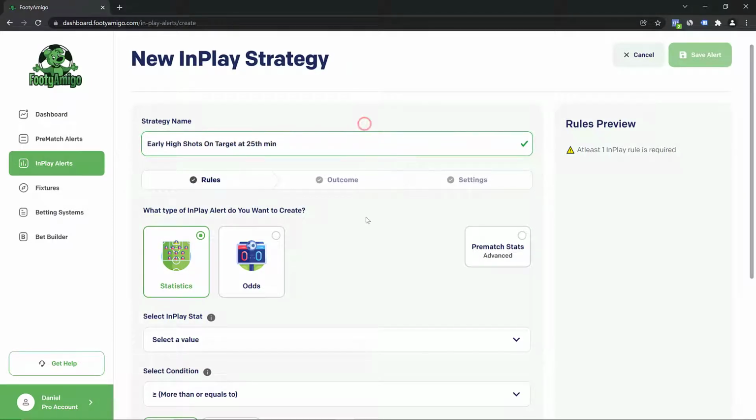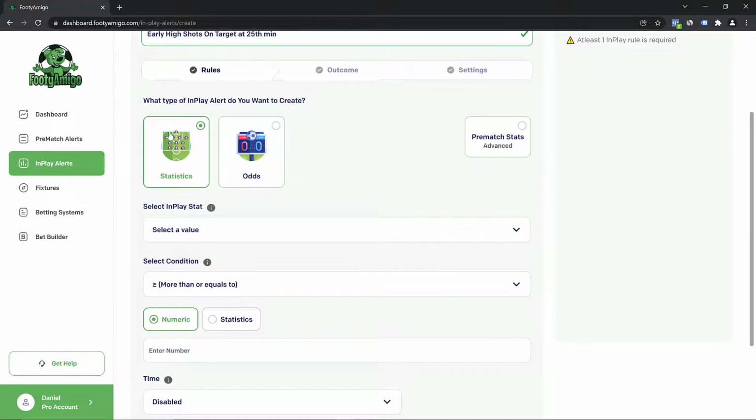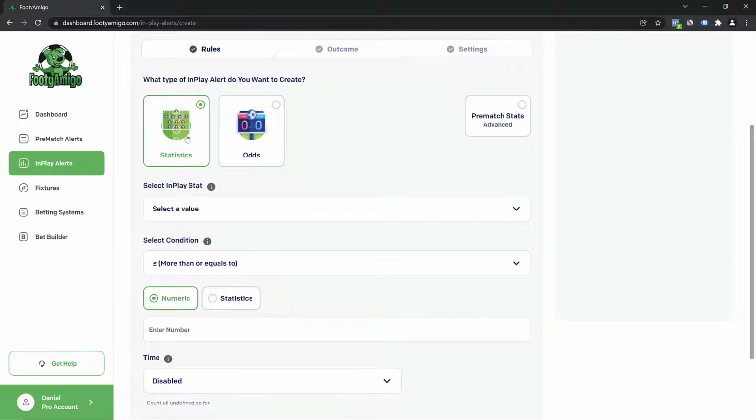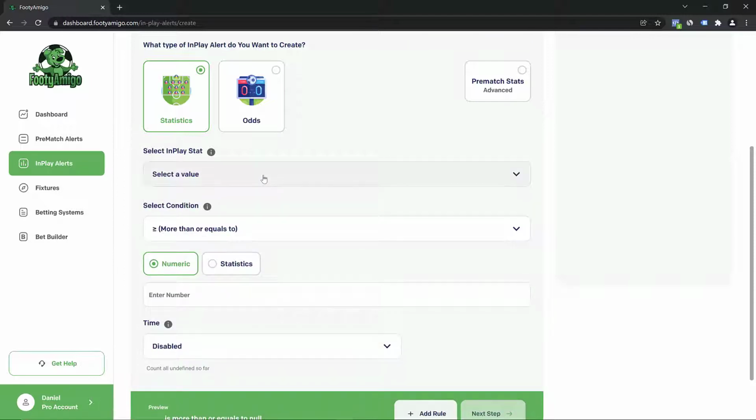So once I have named my strategy, the next thing is to add my rules. You can add as many rules as you want, but let's just create a very simple one. So the first thing to do is I want to create an in-play strategy using in-play stats. So in-play stats are things such as the time of the match, the shots on target, the goals, the shots, the corners, and more stats like that.